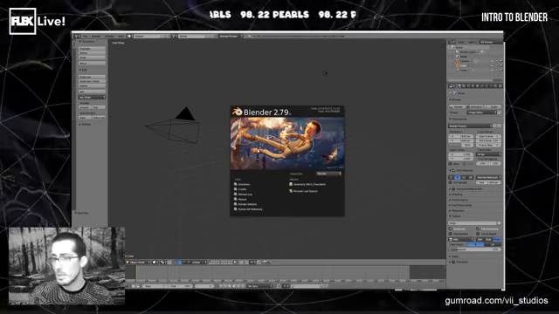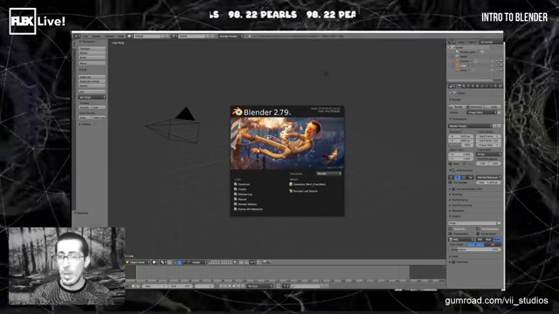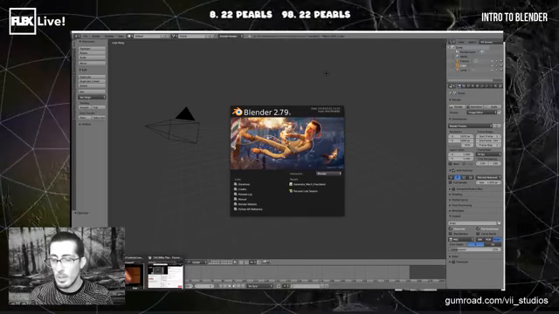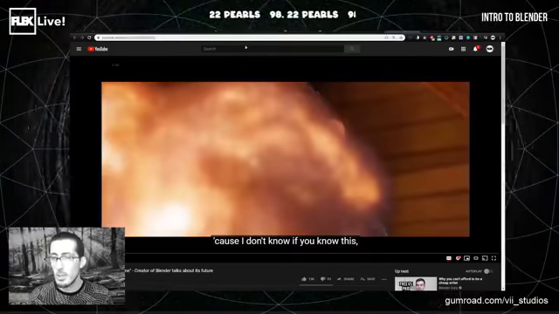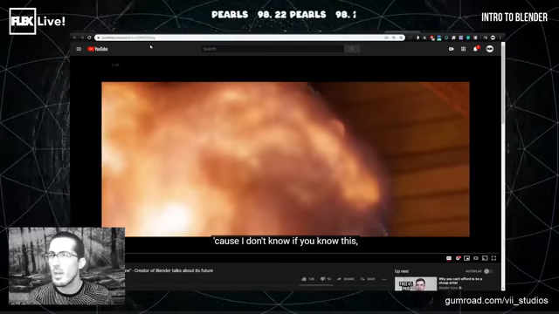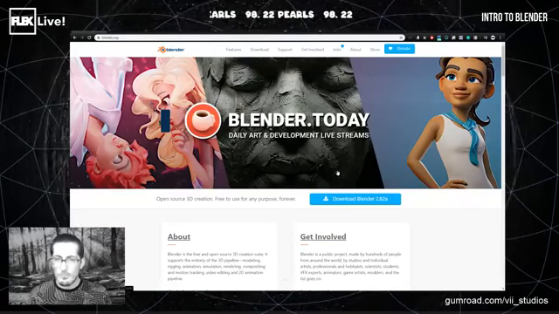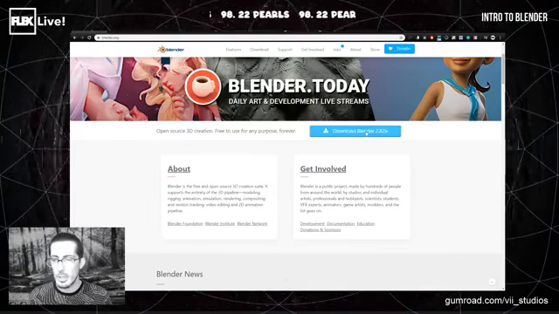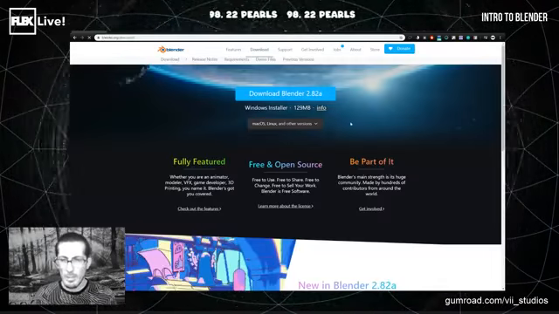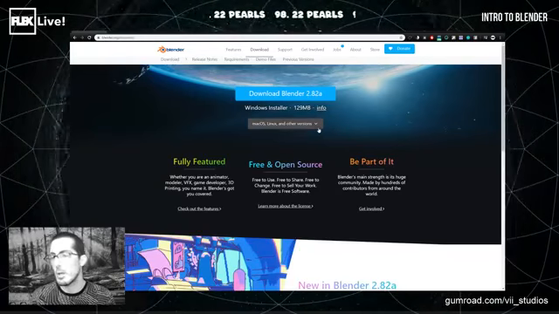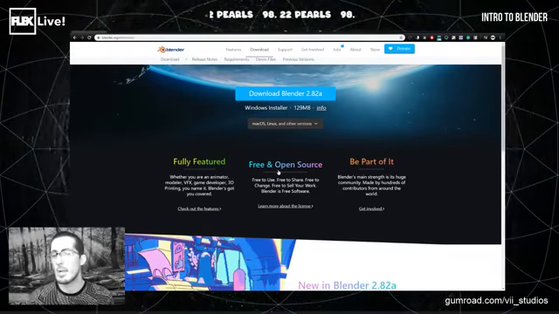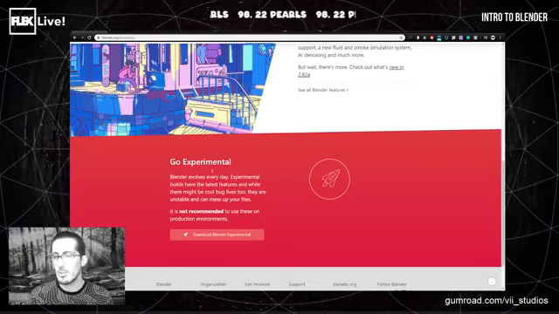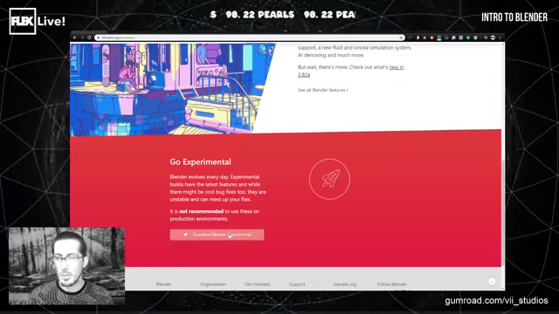Based on the other things that have come out. So we're going to step away from Blender 2.79, and I just want to show you guys real quick back on the web, on the Blender website, you can go to download the most current version, and that's great, but they constantly have the alpha and beta versions in the background that you can go and use. So if you scroll down a little bit, you'll see Go Experimental, download Blender Experimental.